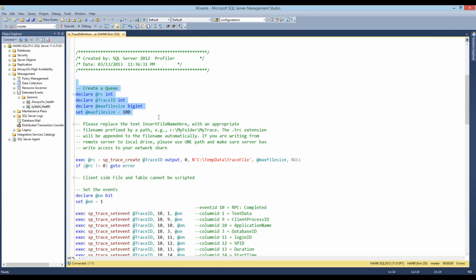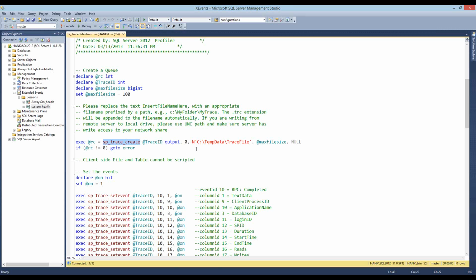So in Trace, what happens is we create a queue, and we're going to get a trace ID, and we've got our max file size, which defaults to 100 megs. And then we have our SP trace create function, where we pass in that trace ID, where we specify our output file, right? Where do we want this data to be written? And we've got our max file size here.